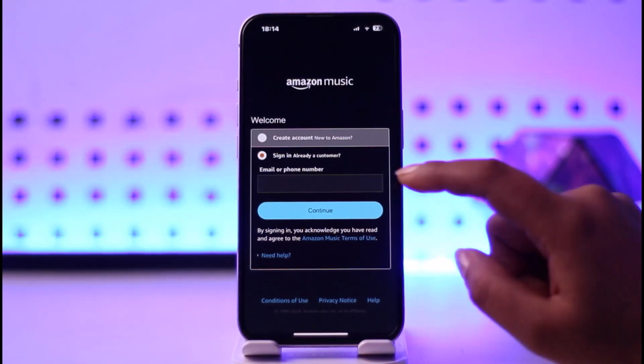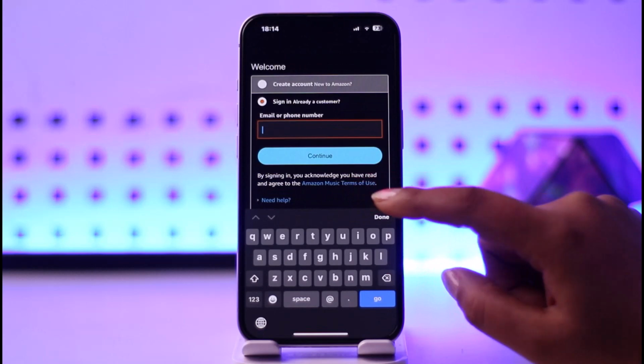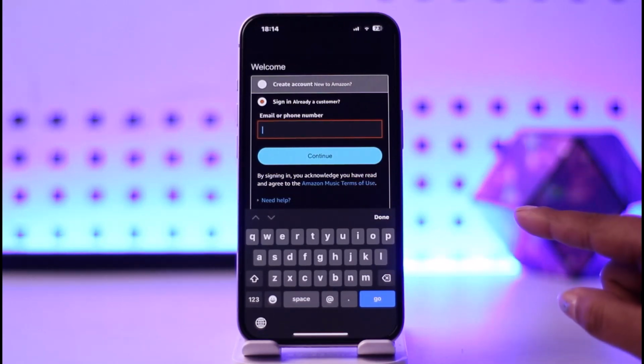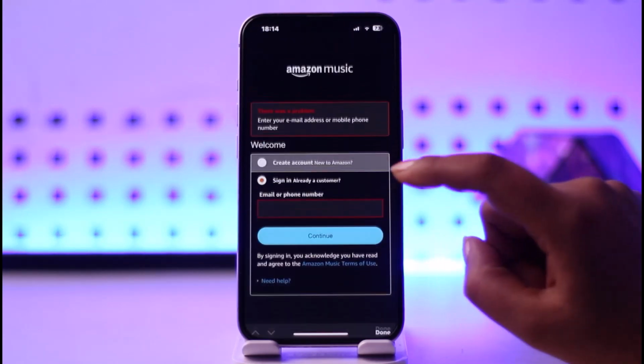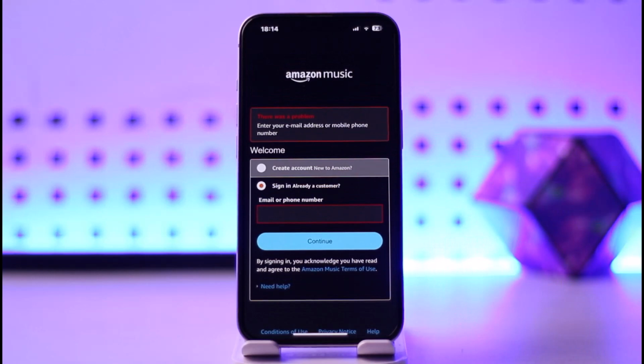Here in this section, all you're going to do is enter your email or phone number that is connected with your Amazon Prime account, tap on continue, and simply enter your password and sign in. And that is how you can use your Amazon Prime membership for Amazon Music itself as well, because it will ask you for the login details of your Amazon account. So that is the way for you to do so.